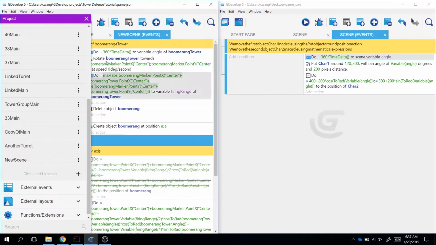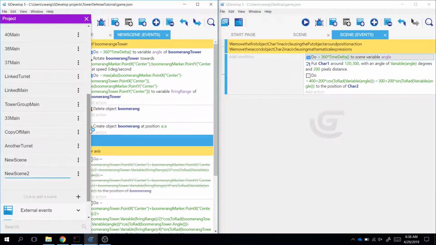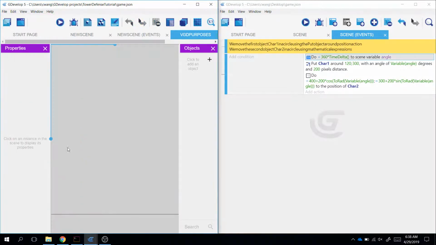Alright, I'm in my actual tower defense game, and I have this open. I'm going to go ahead and make a new scene. You can name it whatever you want, but maybe I'll just name it "purposes", because this one's for you. Alright, open it up, and we have a blank slate.